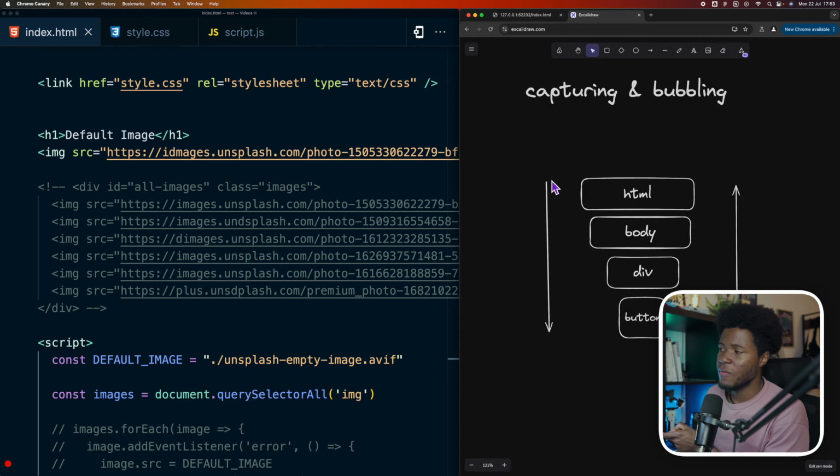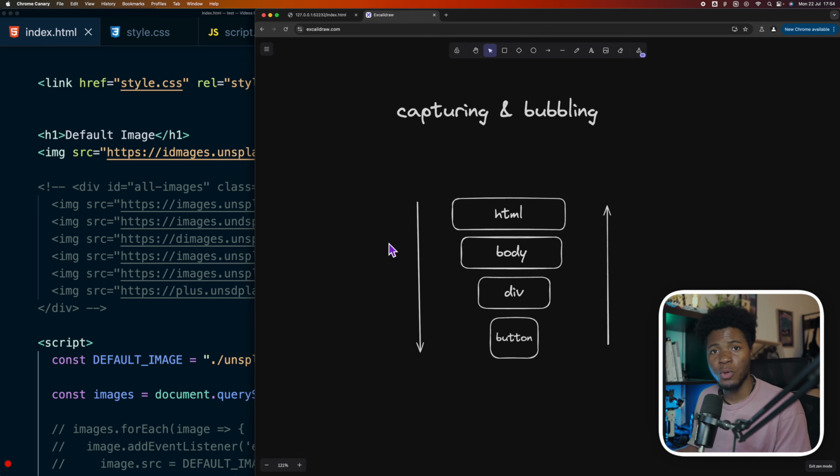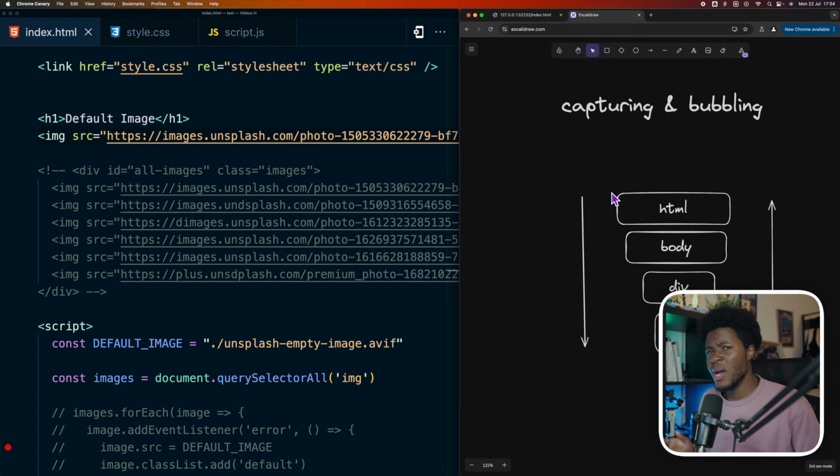You have the capturing phase where the event goes from the top to the bottom, so from the HTML to the body to the div until it gets to the target, in this case clicking a button, and then after that click event has been handled on the button, the event is going to bubble back to the top. So from button it goes back to div, body, HTML. Now when it comes to capturing and bubbling, a lot of times many people use bubbling. So if you're wondering when do I actually need to use capturing, well, I have an example for that.